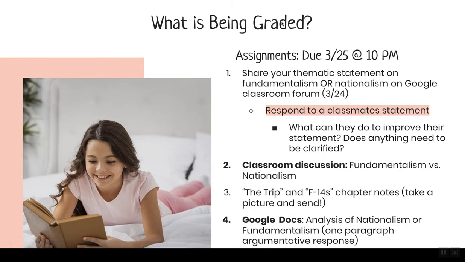So what's being graded? Your final assignment is due on Wednesday at 10 p.m. The only things that I'm going to accept the next day at 10 p.m., of course, is whatever you have to type in Google Docs. So those are the end of lesson assignments, and those, of course, are due the next day at 10 p.m. But as far as the discussions go, the discussions really should happen that same day. Otherwise, it's not going to be much of a discussion.